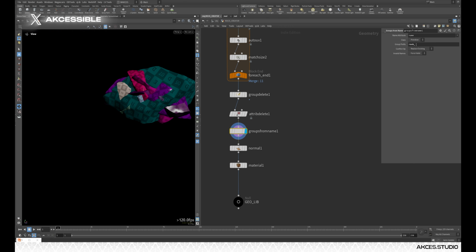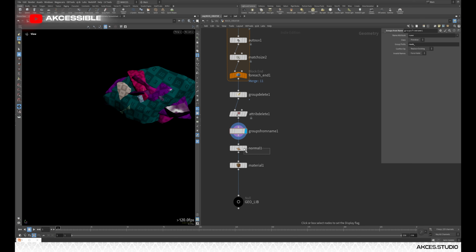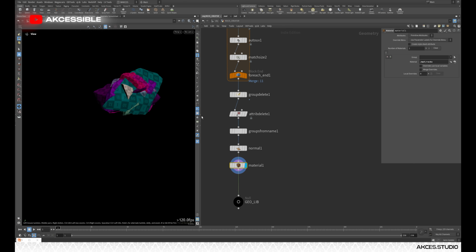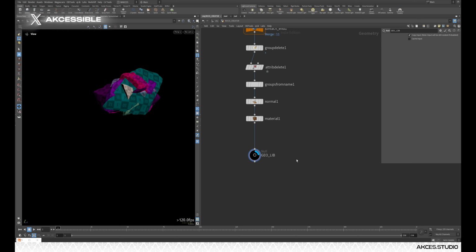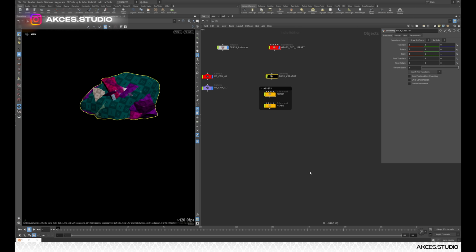And you can add a group prefix. Me, I call it rocks underscore. And if we check now, for each piece we have a group called rocks piece 1, 21, 24. And I will add some normals and add my materials of my rocks. I do it procedurally for now. And I create a null called geolib. You need to set the display flag on the last node with all pieces in the middle.